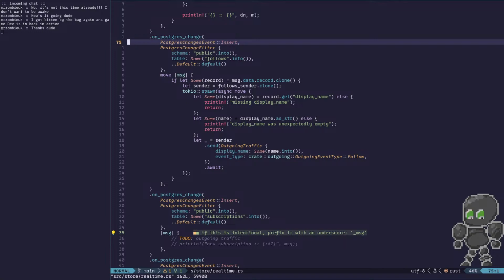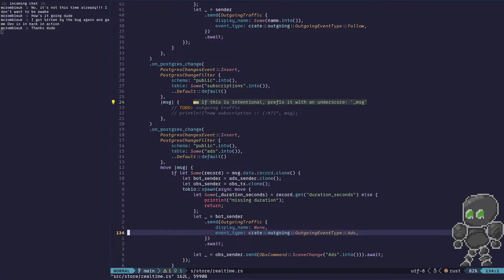Okay, so that's on Postgres changes. Follows. Yep, we knew about that. Outgoing traffic for subscriptions. Oh yeah, actually we should do that. No, stay on task. We need to do the ad thing first. There it is. It's right in front of me. Send outgoing traffic, event type, create outgoing event type ads.